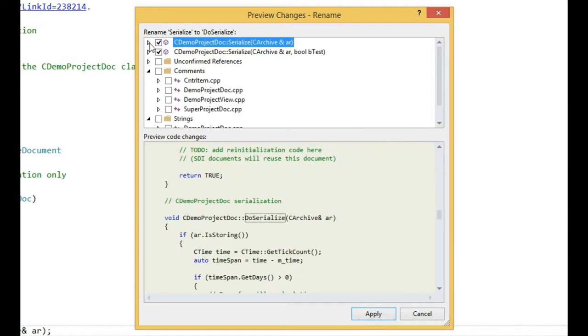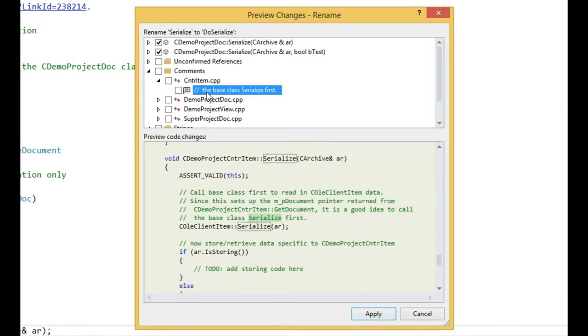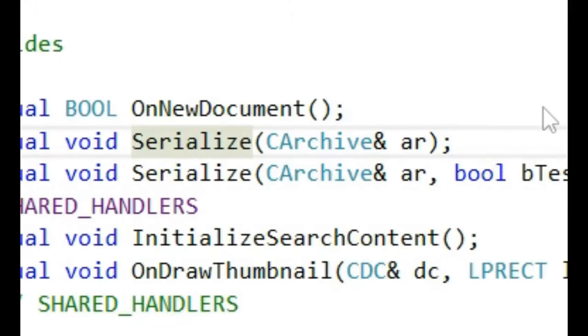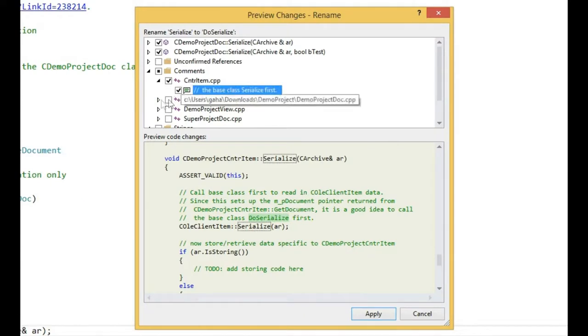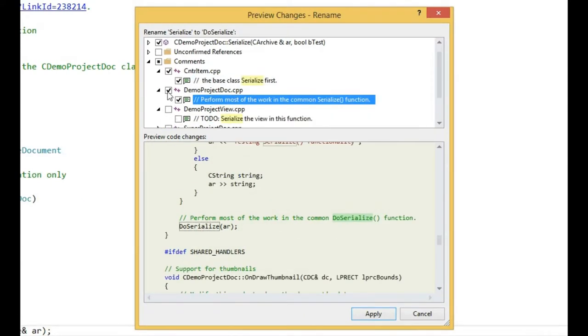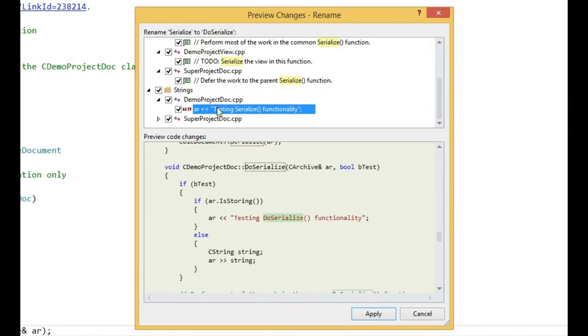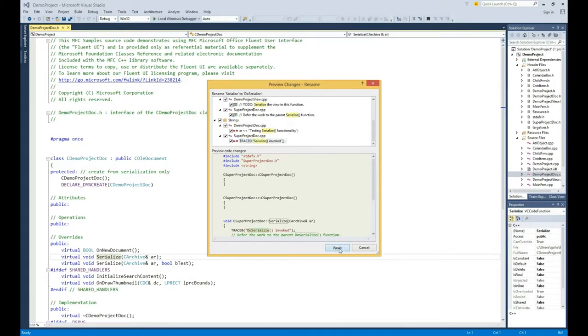So let's say I'm fairly confident that all the confirmed entries are correct, and maybe I want to search through these comments a bit. This is serialize with a reference to CArchive AR. That looks correct, so I'm going to check that one. This one also looks good. In fact, I'm pretty sure all of them are probably fine. Let's say I'm also equally confident about the strings that I'm using. So let's say I'm happy with these changes, and I'm just going to hit apply.